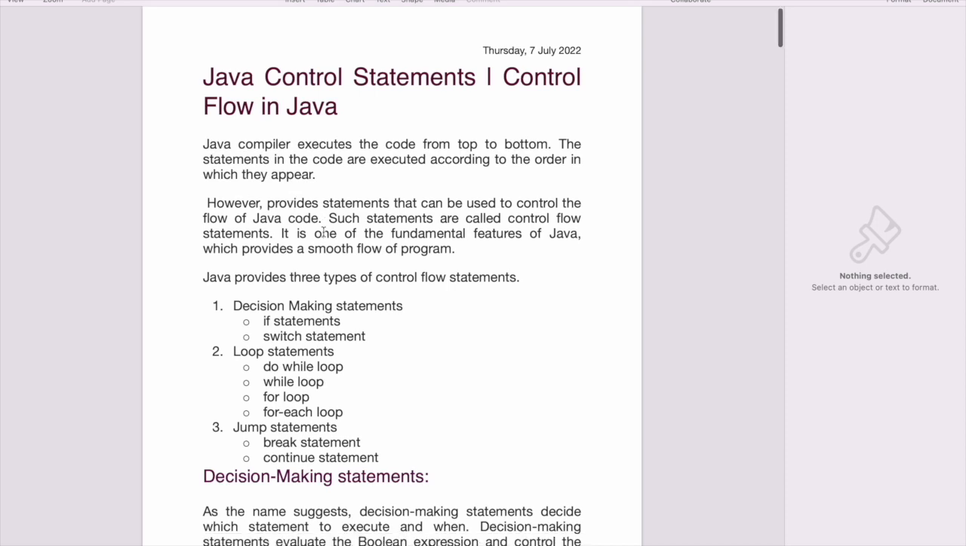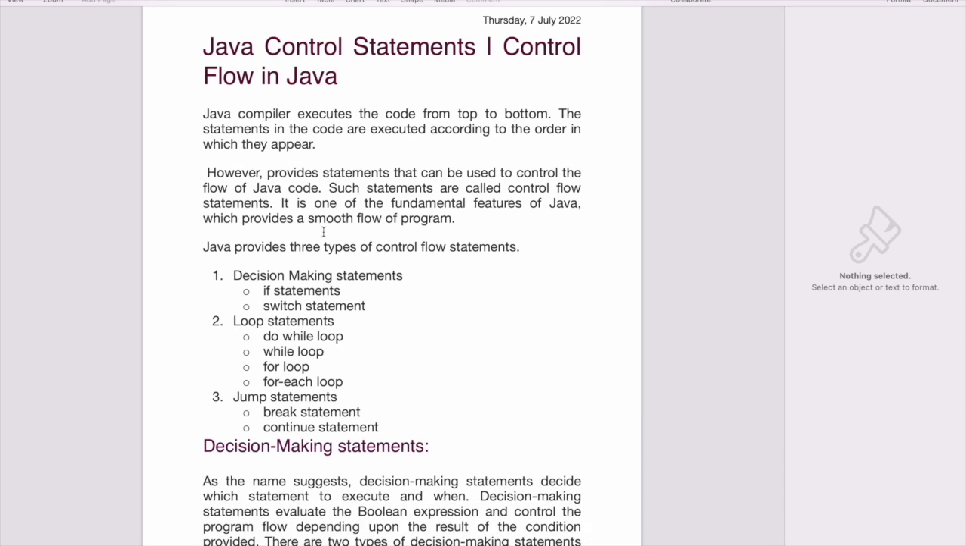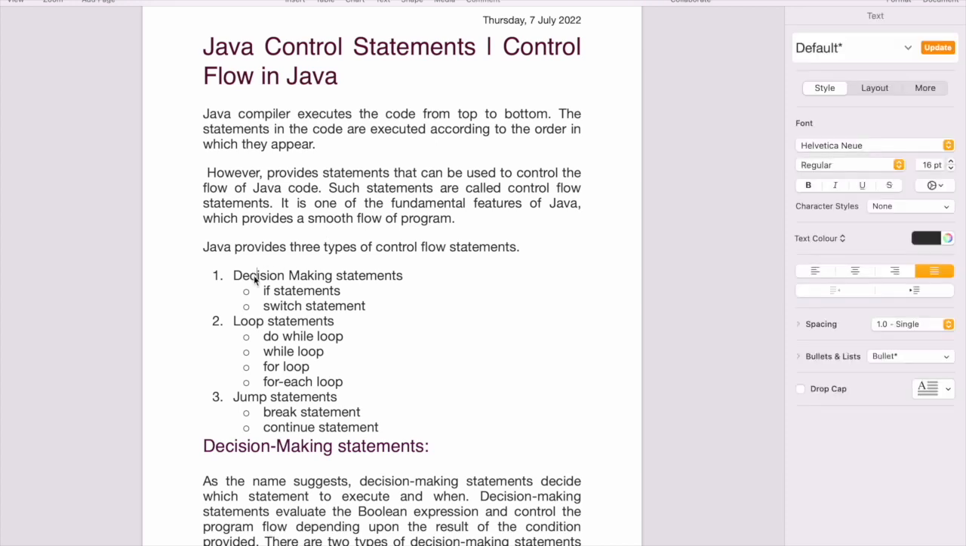So what kind of Java control statements are available? They are categorized into three types: decision making statements, those are if, else and switch statement, and looping statements, that is do while, for loop, for each loop. These are the topics we are going to discuss today. First we will start with the if statement.